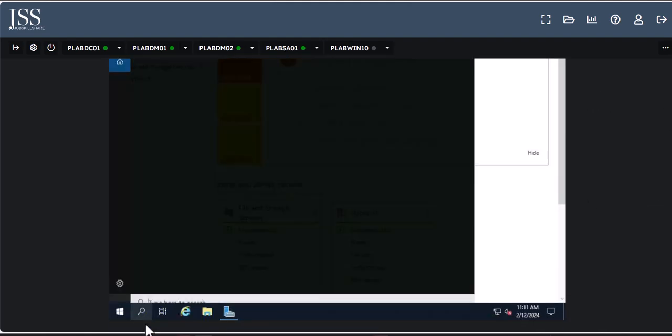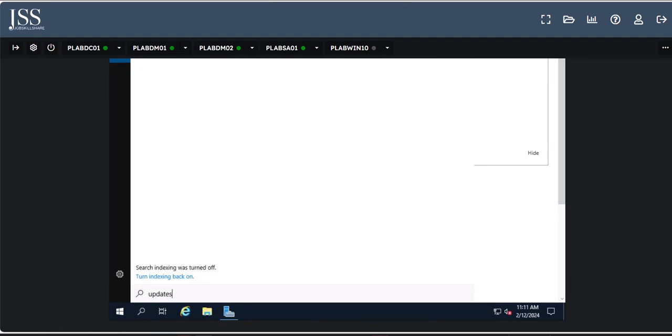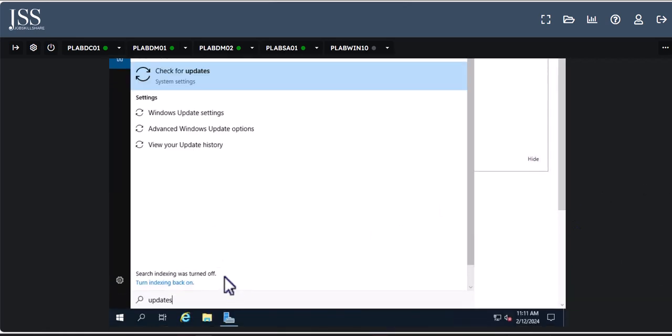So of course, after this, you're going to go and run updates like this. You're going to type updates and then search for updates. It's going to probably come up. If it's not, then you need to search it. Here you go, check for updates.